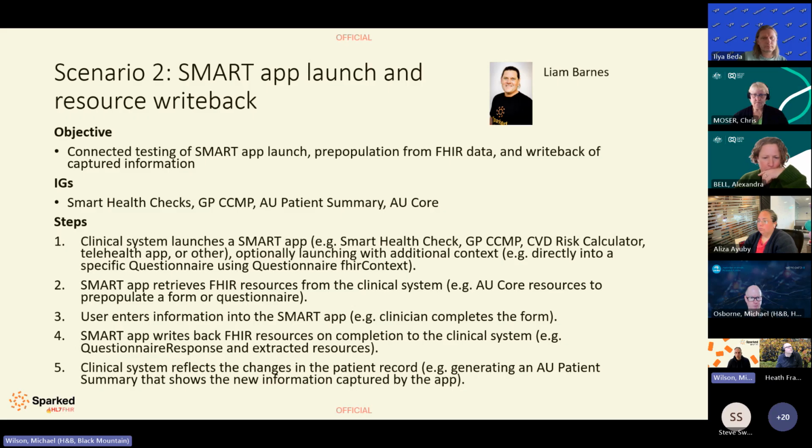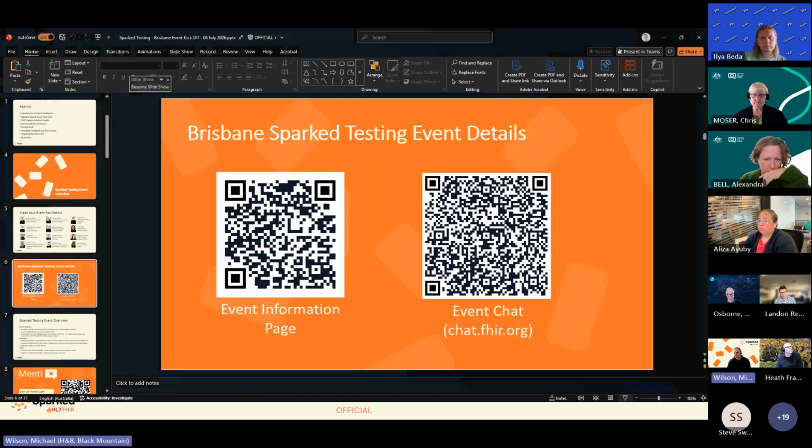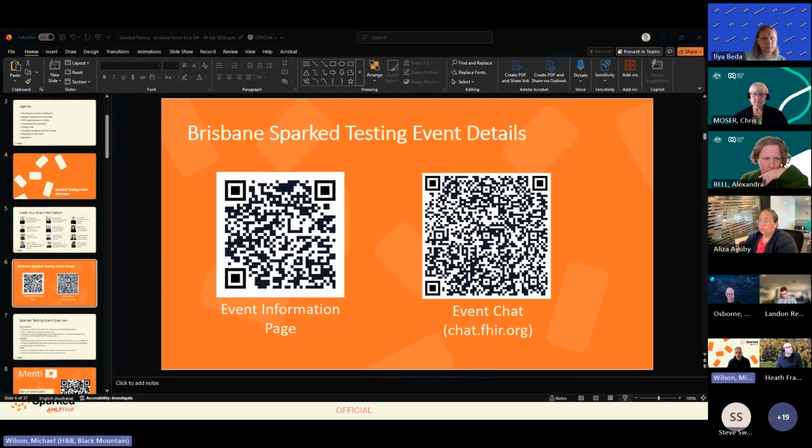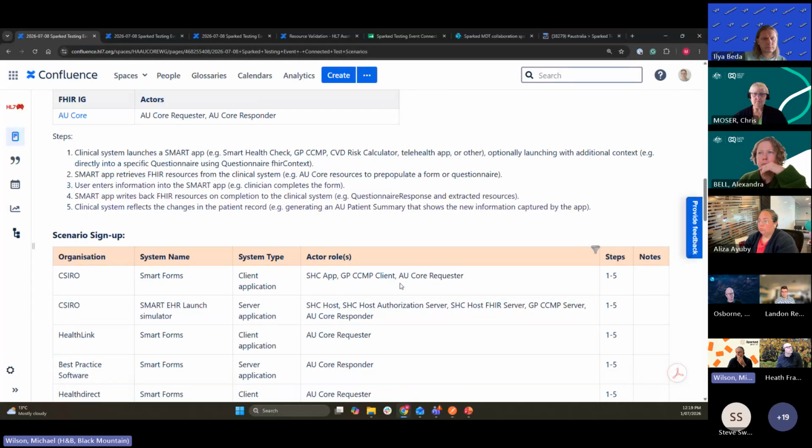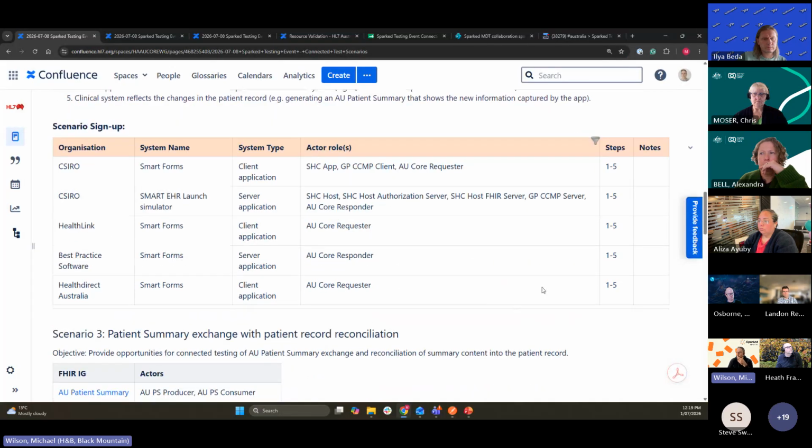So jumping to, oh, wrong page. So what we've got here, we've got the SMART Forms client app and server. So Liam will be bringing along those, which can participate in steps 1 to 5. So we've got HealthLink, Best Practice, and Healthdirect looking to participate in this as well.